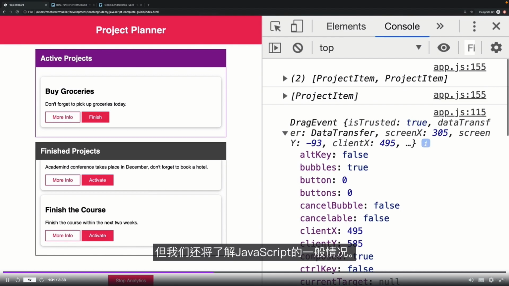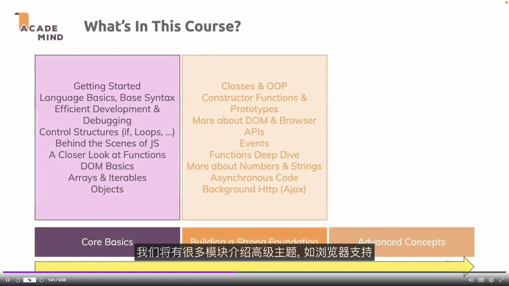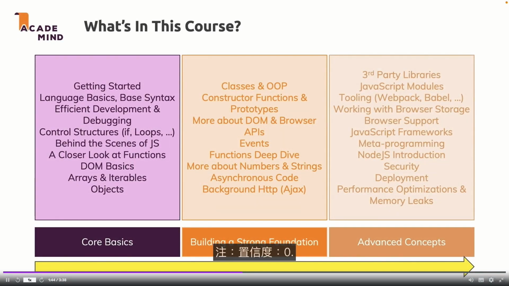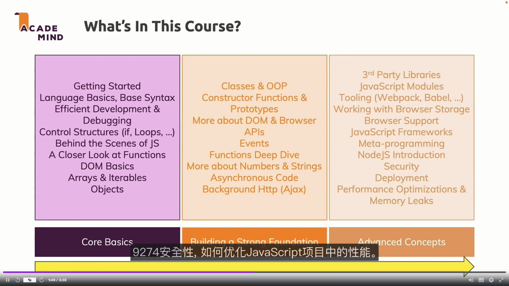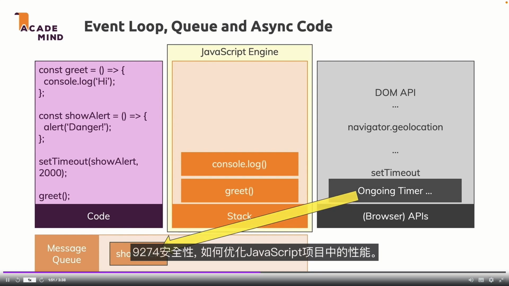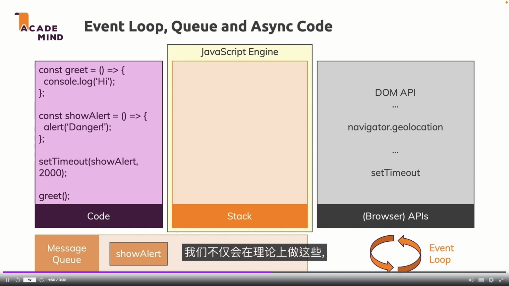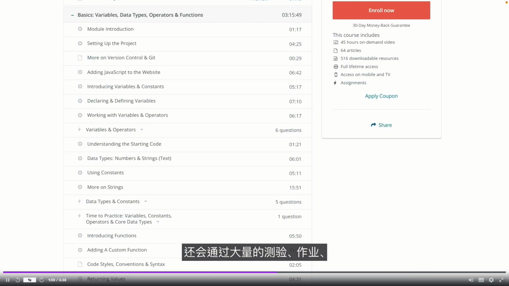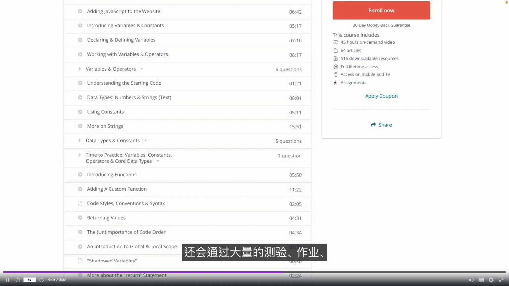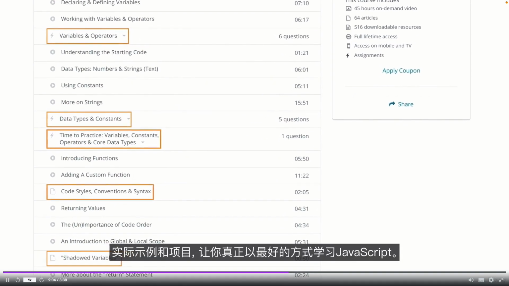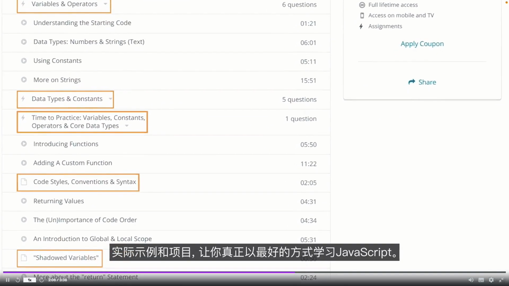But we'll also have a look at JavaScript in general. We'll have a module about Node.js because that's also JavaScript. You want to learn that as well. We'll have a lot of modules on advanced topics like browser support and how to ensure that your script runs everywhere. Security, how to optimize performance in JavaScript projects. We'll look behind the scenes of JavaScript engines and understand what's going on there. And we'll do all of that, not just in theory, but with a lot of quizzes, assignments, practical examples and projects so that you really learn JavaScript in the best possible way.